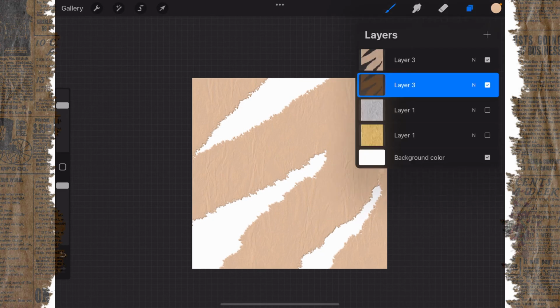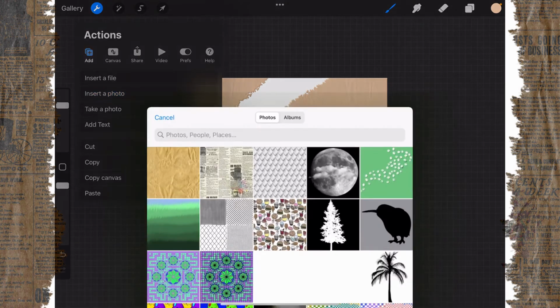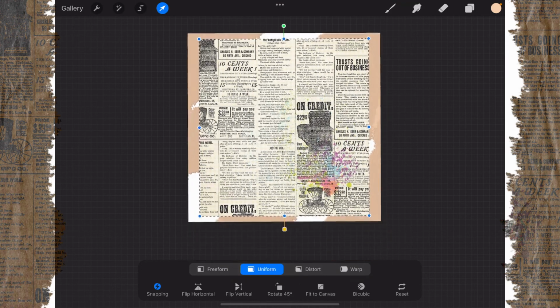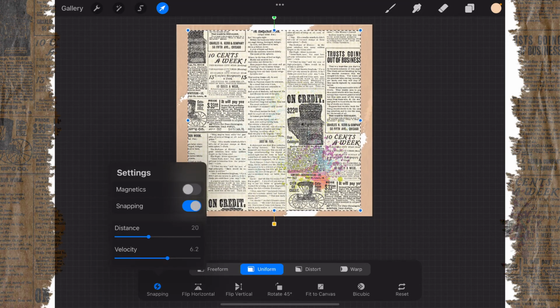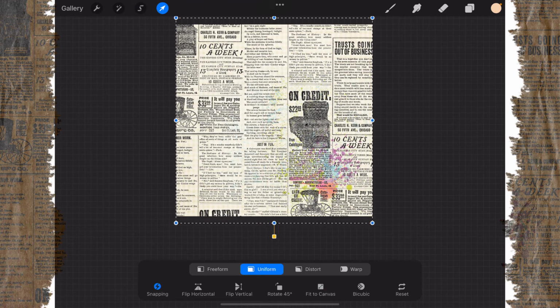And then I'm going to go to a new layer. That's going to be layer 5. I'm going to say Insert Photo. And this is the newsprint that I found. Looks pretty good. I'm going to make sure that the magnetics are on for snapping. And that way it'll overlap the edges. We do Fit to Canvas. And you can see how that overlapped there.